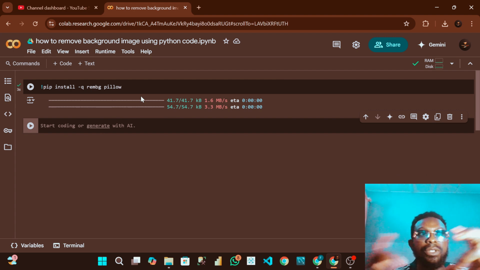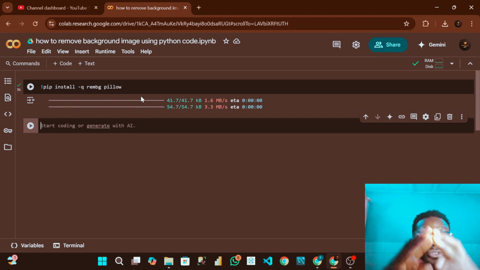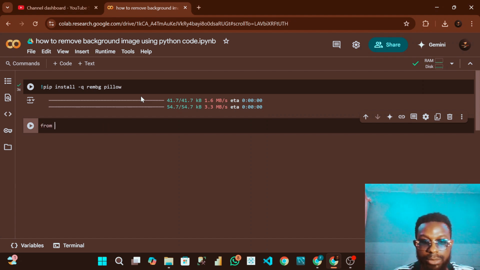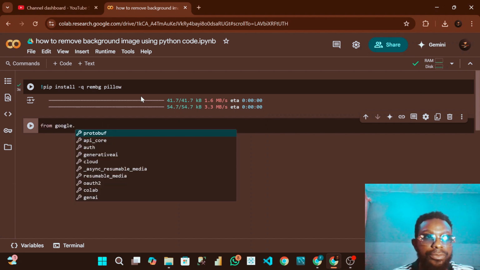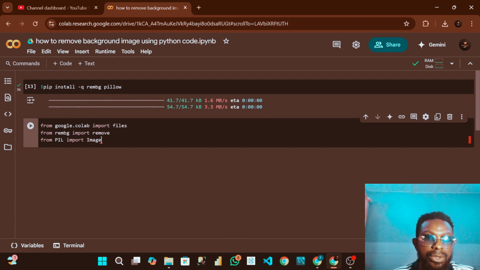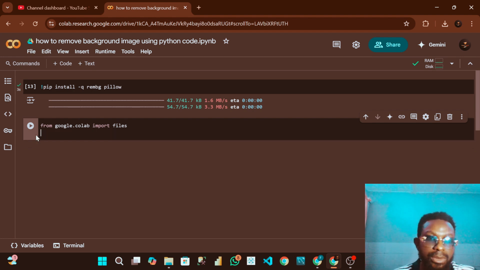So the next thing we have to do, step two, is to import the necessary modules. The first module we are going to import is the one we use to upload the image, because the editor I'm using here is Google Colab. So let's try and do that now. From google.colab, import. You can see we are having suggestions here, but I want us to be typing it because the best way of learning is to type.